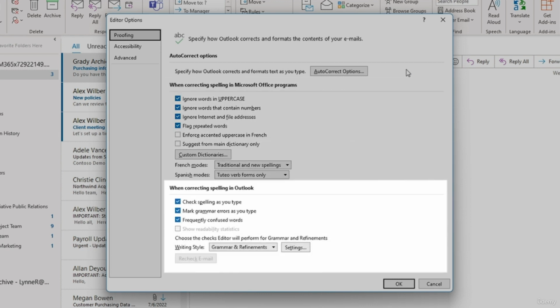Exactly. And if you look further down, when correcting spelling, if you don't want it to spell check and grammar check your messages, you can actually turn those off. Good to know. Now, how do I get Outlook to select only a few characters in a word as opposed to selecting the whole word whenever I highlight something?